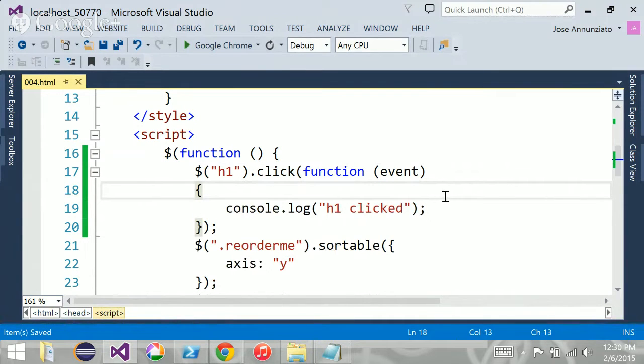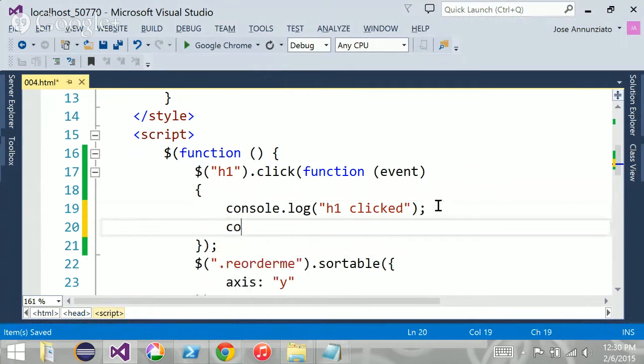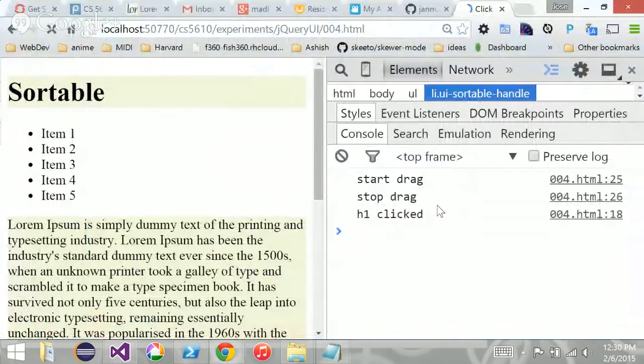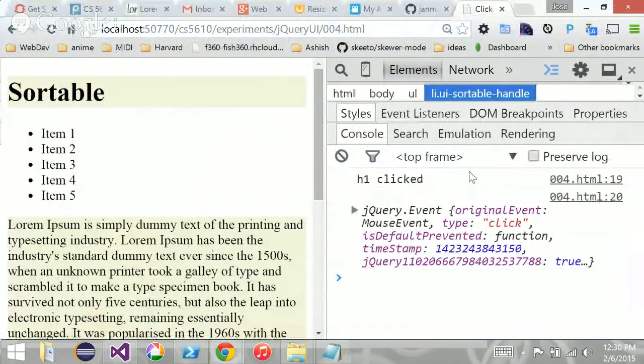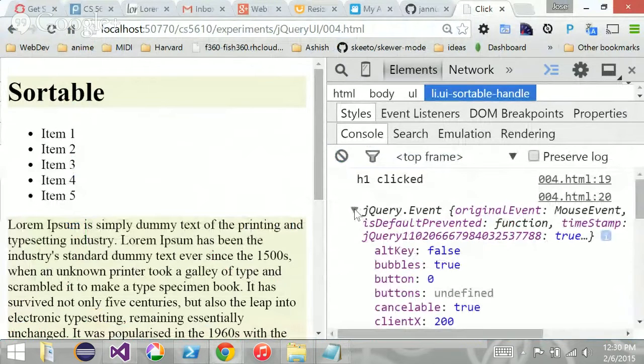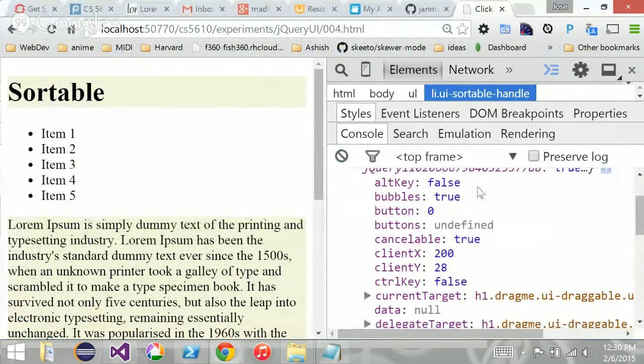So I clicked it. I can print out also the event to see what it looks like. Console.log, I can print the event. If I click on H1, notice that it gives me an event. There it is. It's an object that tells me, for instance, whether the Alt key was pressed when they clicked. So maybe you want to handle Alt click or Shift click or Control click. You can ask what modifier key was pressed at the time of the click, so you can handle it differently.